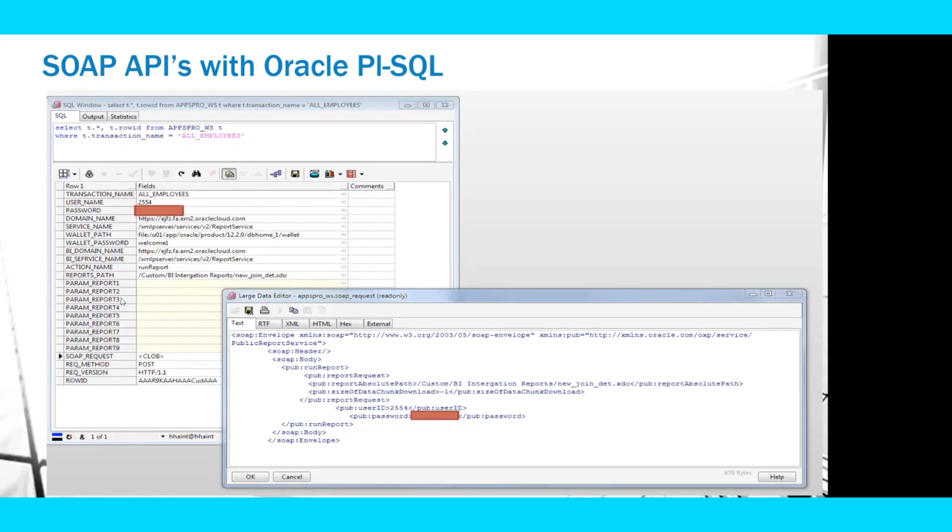Okay. And here are some of the attributes you need to configure before calling these XML services. As you can see, the domain name, service name, of course your wallet path, password, and all these details. The main thing is that you have to call this XML service under the report service, and it will run the particular report of your choice, of your name, like in my case, new joined data, to get all the employees who have joined or been updated.